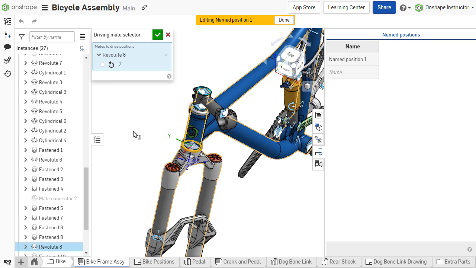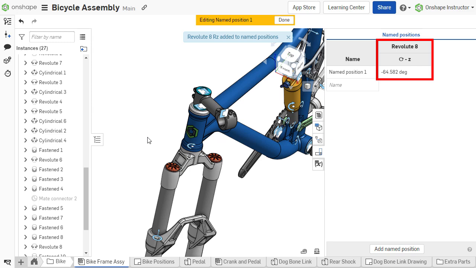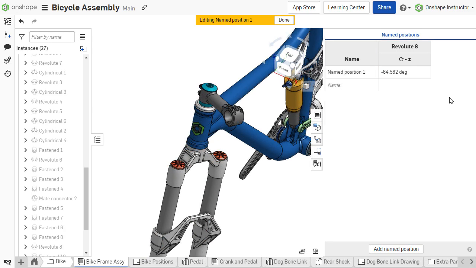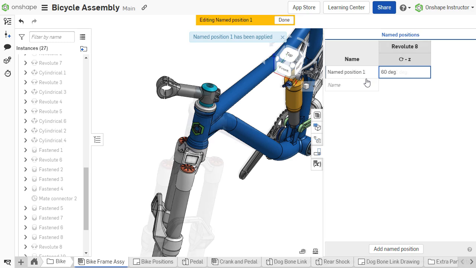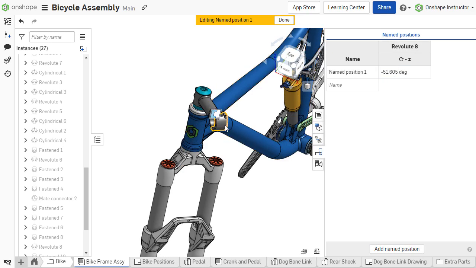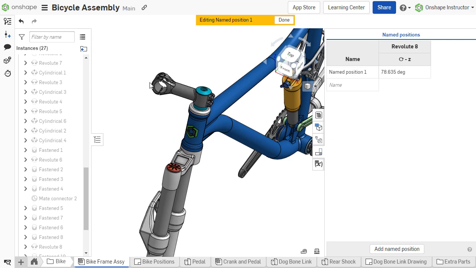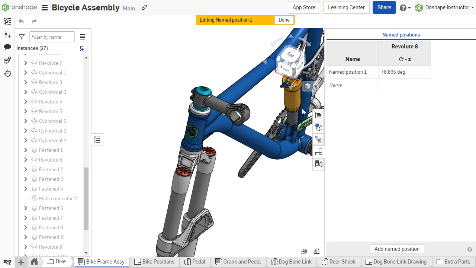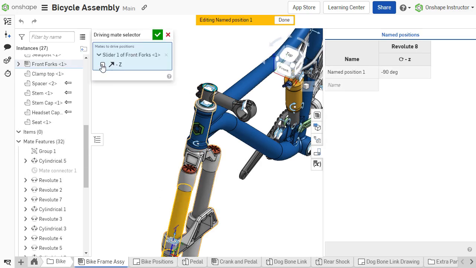Choose the desired degree of freedom that will drive the named position. This adds the mate's parameter to the named positions table. Edit the value in the table to refine the position of components. Dragging components while editing a named position updates the mate values in the table to correspond to the new position. Add several driving mates to named positions.